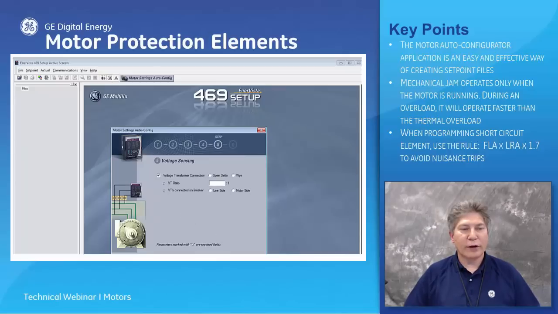We'll put in our voltage transformer. I'll put in a Y. We're dealing with a 4000 to 120. So if we're going from 4000 volts down to 120, which is the input into the back of the relay, this is a ratio of 33.